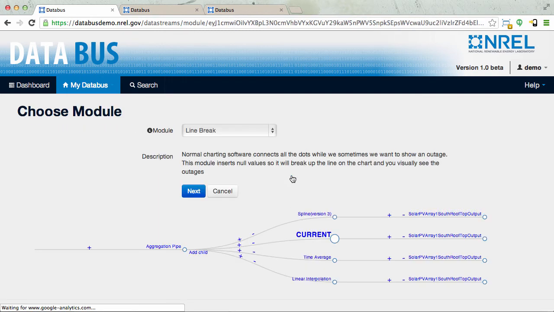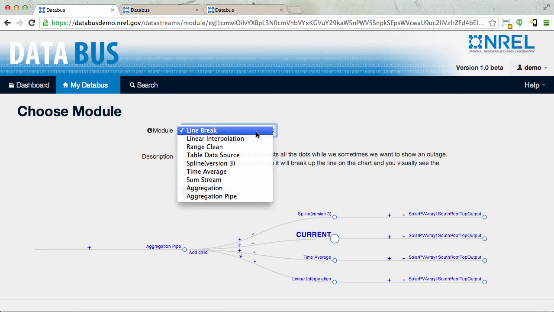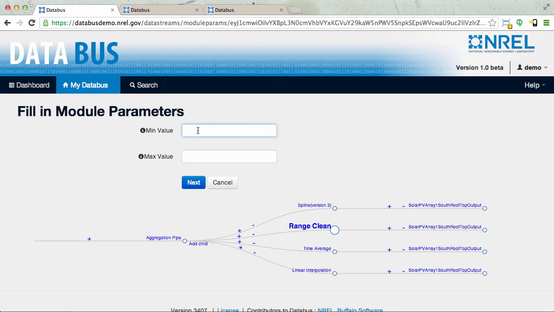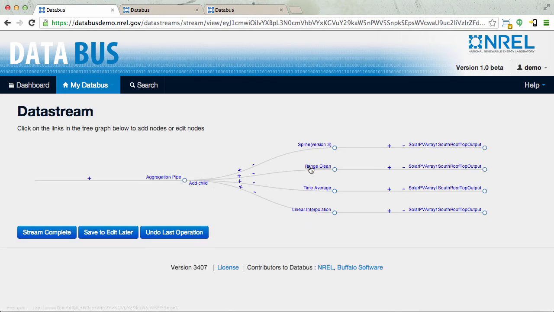So what I'm going to do here on the raw data is add a range clean. I'm going to say, you know what, I know this can't go below 0, and I know this can't go above 1,000. I'll go next. Okay, so now we have a range clean on the raw data. We're going to click Stream Complete.